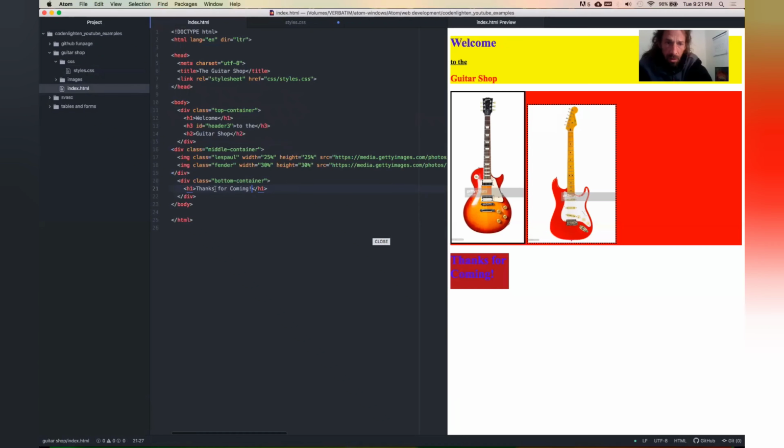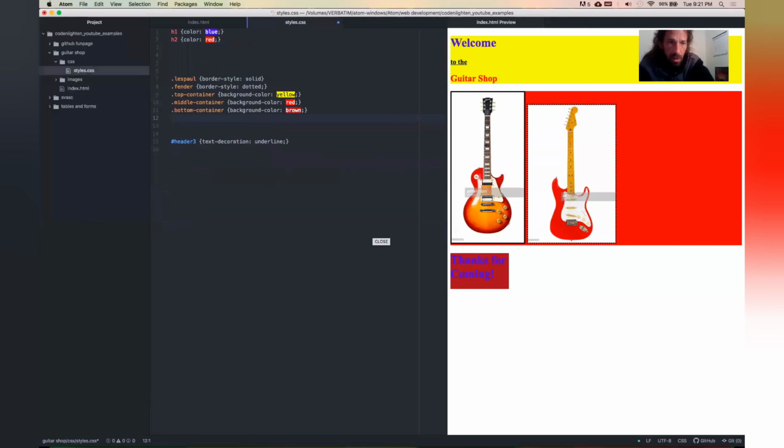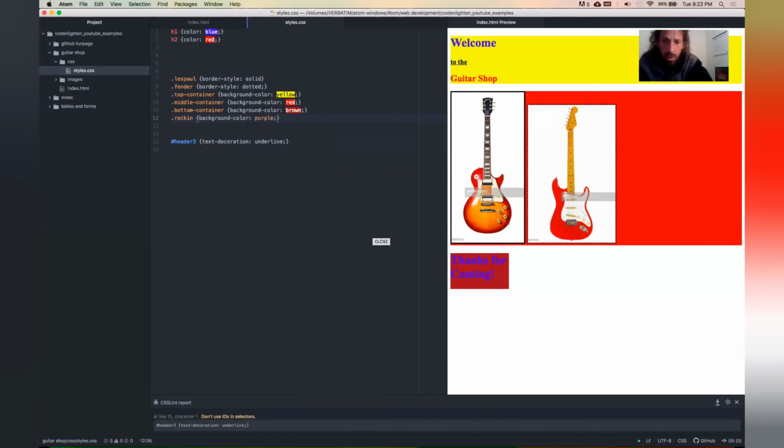All right, so then thanks for coming. Let's do a span class. And we'll put class equals rocking, and then we'll add thanks right in between these brackets. And then we'll come over to classes and we'll say rocking will be, can we do this, background color purple? Will that even work? It does. I know it's ugly, you guys, but still, I'm just showing you.